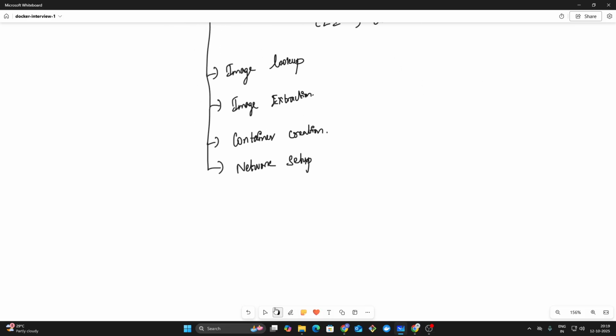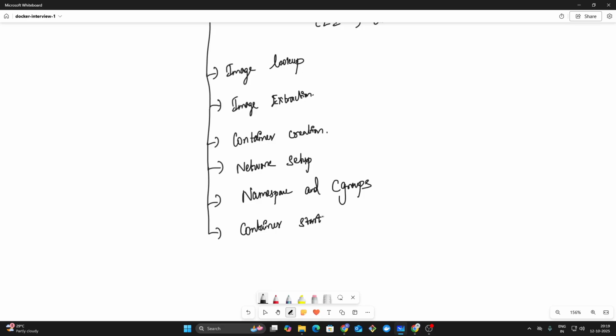Next, the sixth step is namespaces and cgroups. Docker creates namespaces like PID, net, MNT, IPC, UTS for process isolation and uses cgroups, control groups, to limit resources. Seventh step is container start. Docker finally runs the nginx process as PID 1 inside the container. So this is the flow.